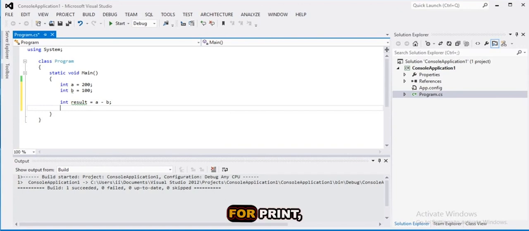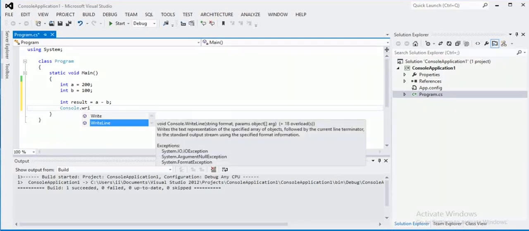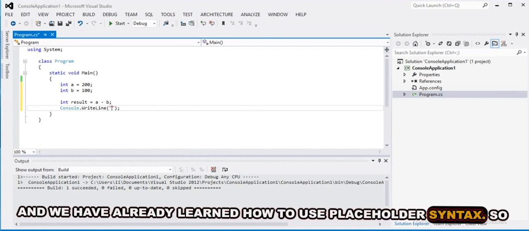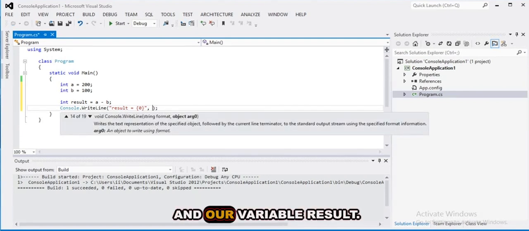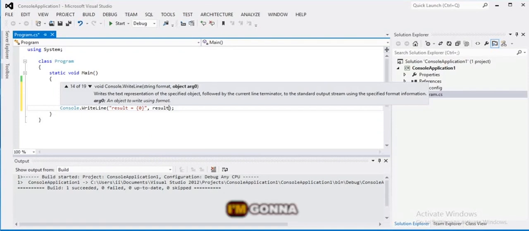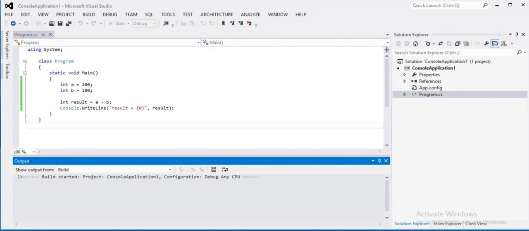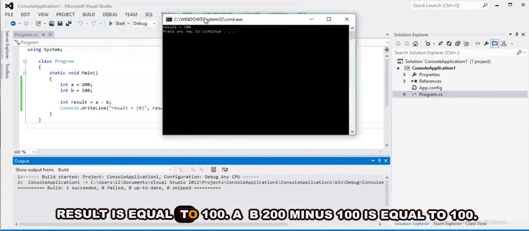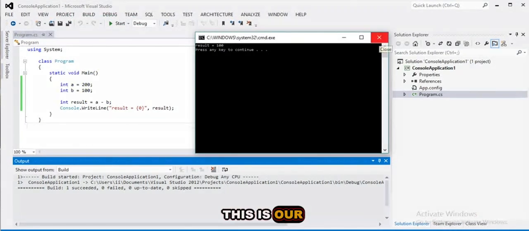Okay, for print, Console.WriteLine, and we have already learned how to use placeholder syntax. So result is equal to {0} and our variable result, and I'm gonna run this. Result is equal to 100: a minus b, 200 minus 100 is equal to 100. This is our arithmetic operator.